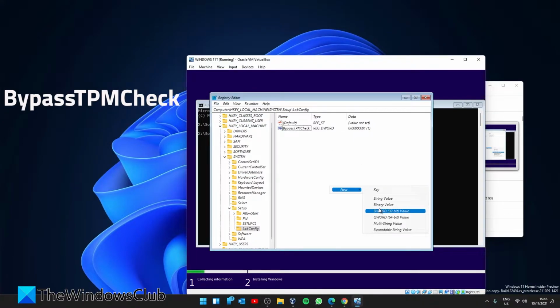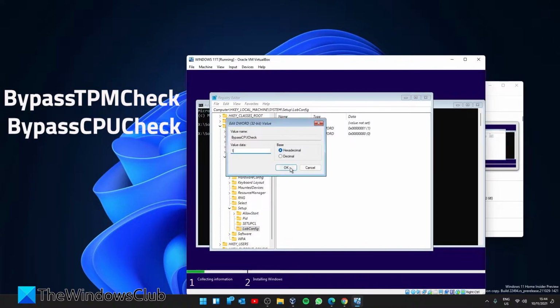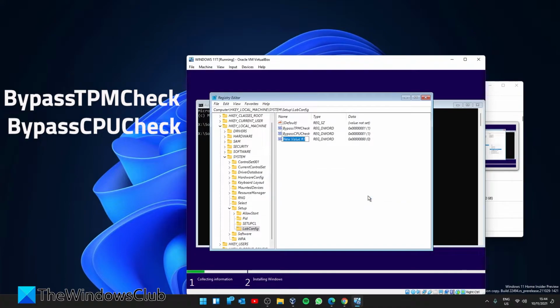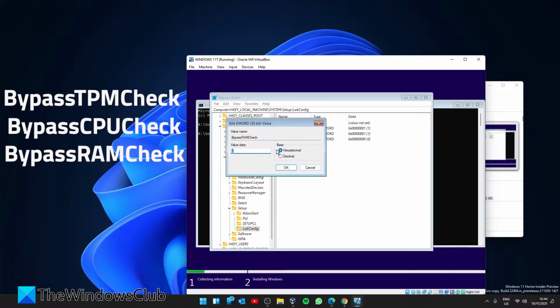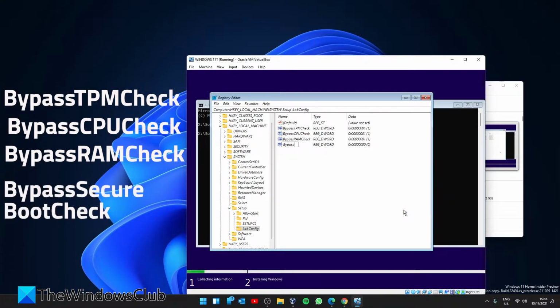The second one, BypassCPUCheck. The third one, BypassRAMCheck. And the last one, BypassSecureBootCheck.